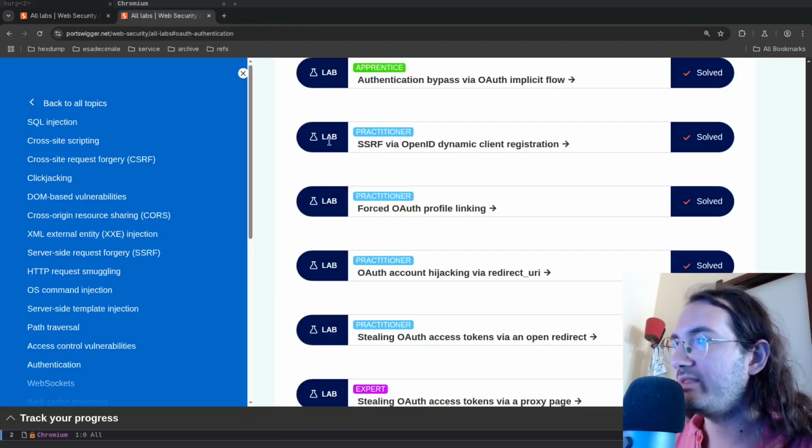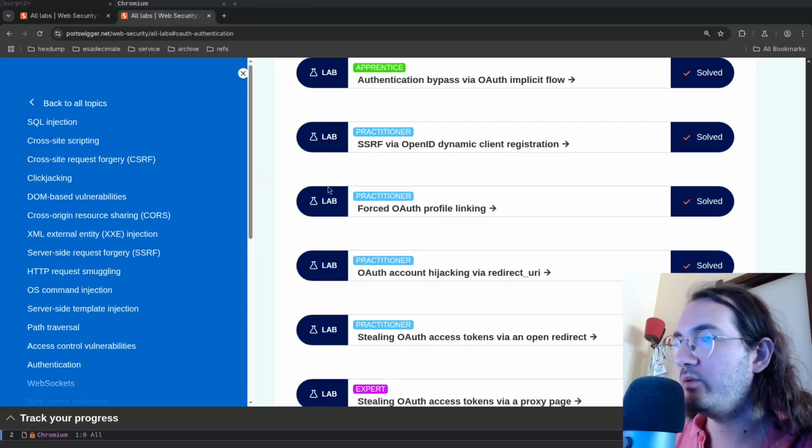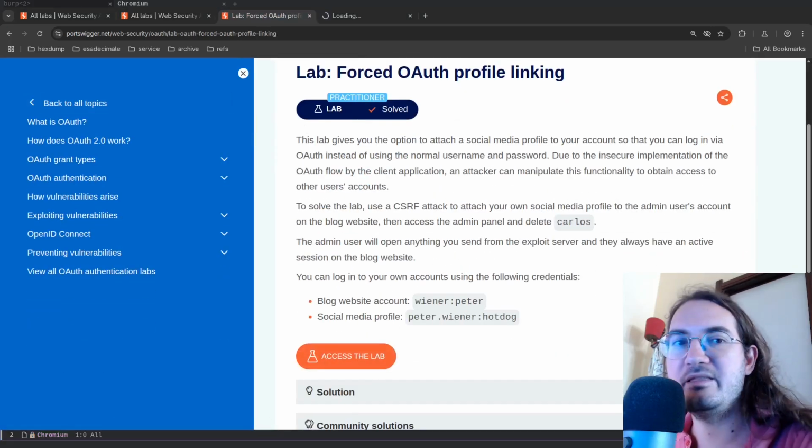So that's the second one. Then let's do two more: force OAuth profile linking and OAuth account hijacking via redirect URI. So let's do the third one. Let's access the lab, let's wait and let's go.